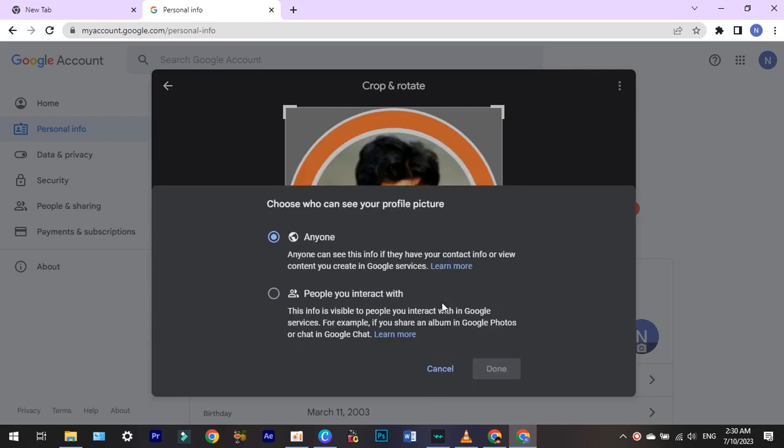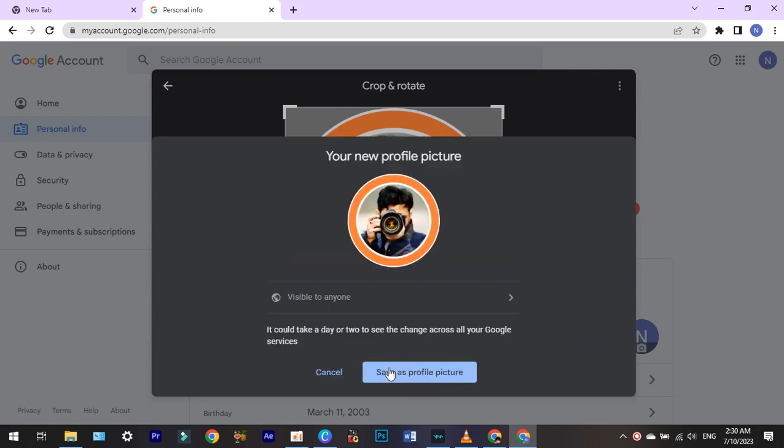Here you can choose one of these options. If you select the first option, then everyone can see your profile photo. If you select the second option, then people you want to see your image can see your profile photo. Click on Save as Profile Photo.